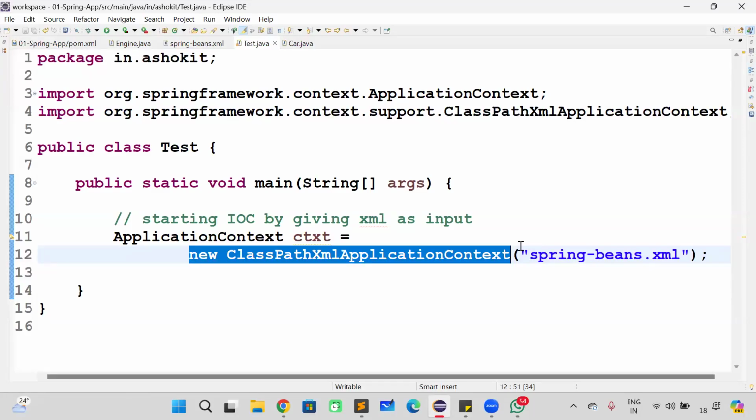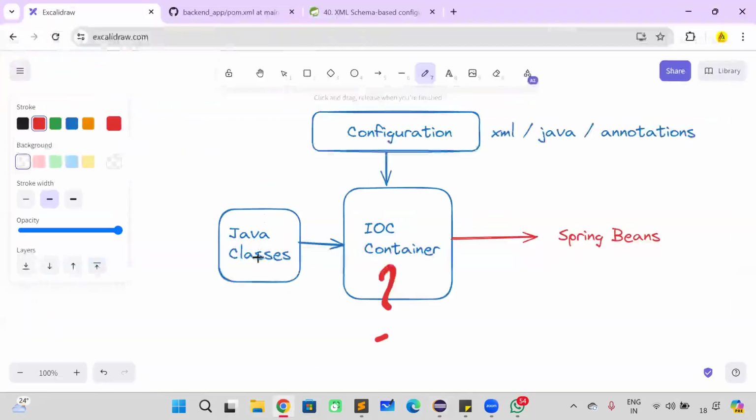We started our IOC container. It created the object. We have seen practically constructor also executed. That means object is created. Now I want the object from the IOC. So what we are doing here, we are giving class as the input. We are giving configuration as the input. Based on this configuration and the class, IOC creating a Spring Bean.